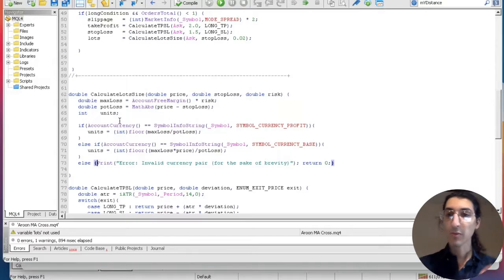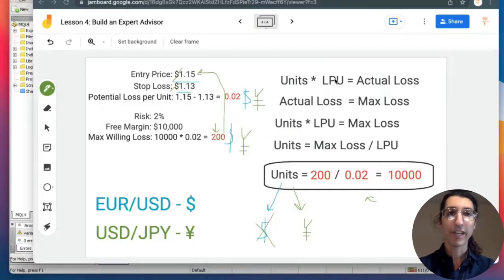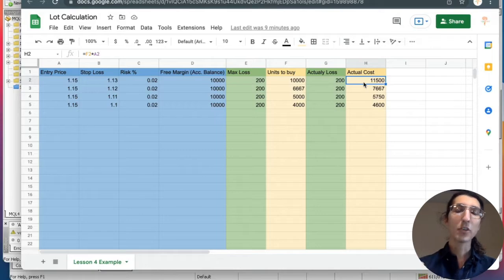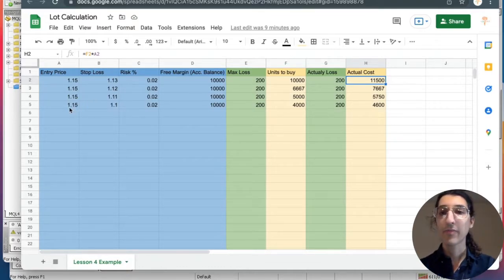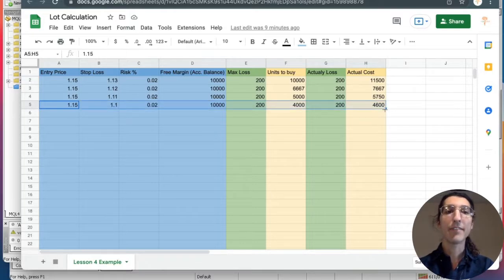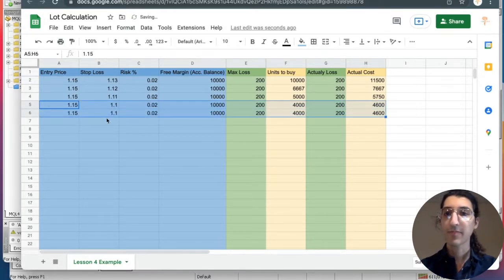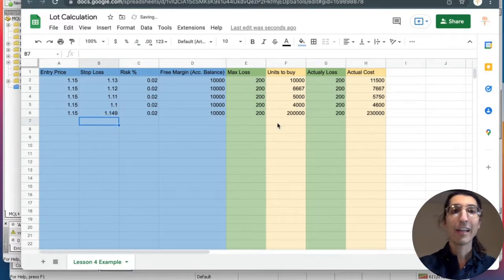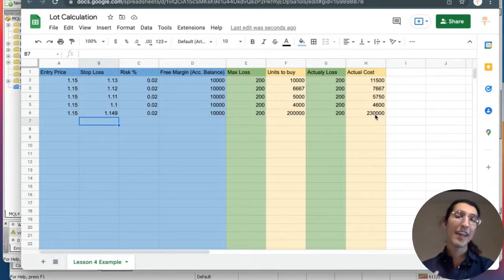Okay, so we're not quite done yet. There's still a couple more things we want to do. If we come back to our spreadsheet, you might have noticed in this first column, for example, that the actual cost of buying these units exceeded the amount of money that we had in our account. And that is going to be the case if we have a very conservative stop loss. For example, if I set this to 1.149, we could see that I would be prepared to buy 200,000 units and spend $230,000 on this, which is way more than I have in my account.